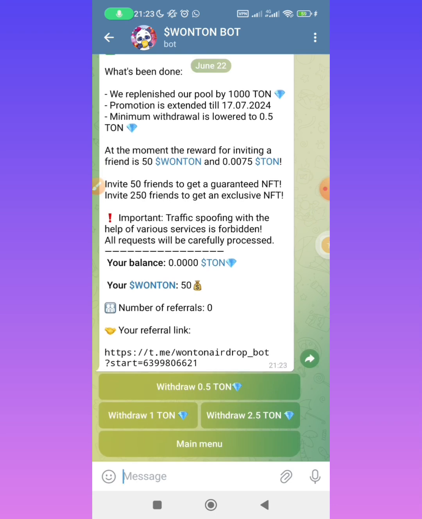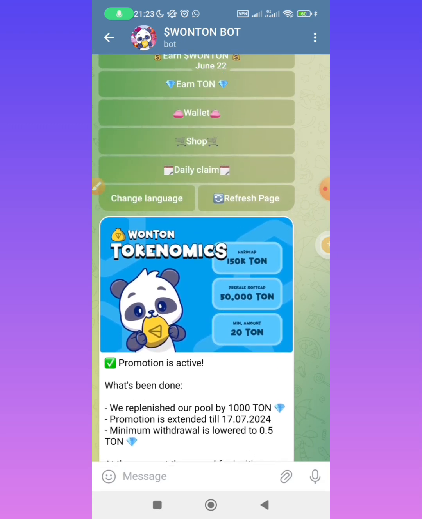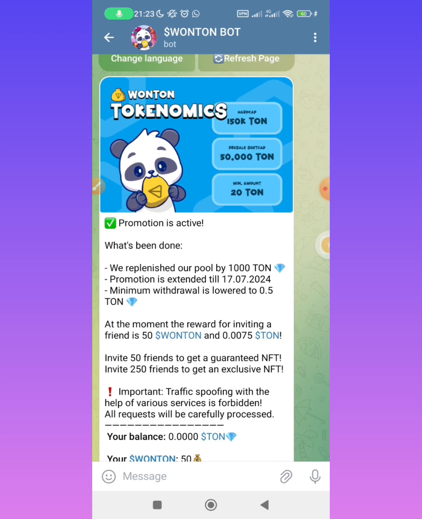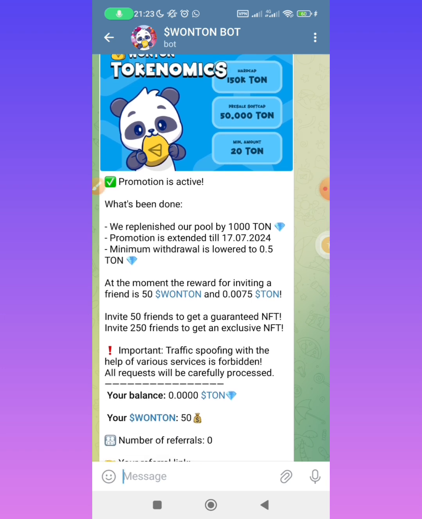You can withdraw 0.5 Ton. So you can see if you are able to earn up to 0.5 Ton, you can withdraw it; 1 Ton, you can withdraw it; 2.5 Ton, you can withdraw it. So let's look at what you need to do for us to earn this Ton. Promotion is active. We replenished our pool by 1000 Ton. Promotion is extended till 17/7, that is 17 July 2024. Minimum withdrawal is 0.05 Ton.